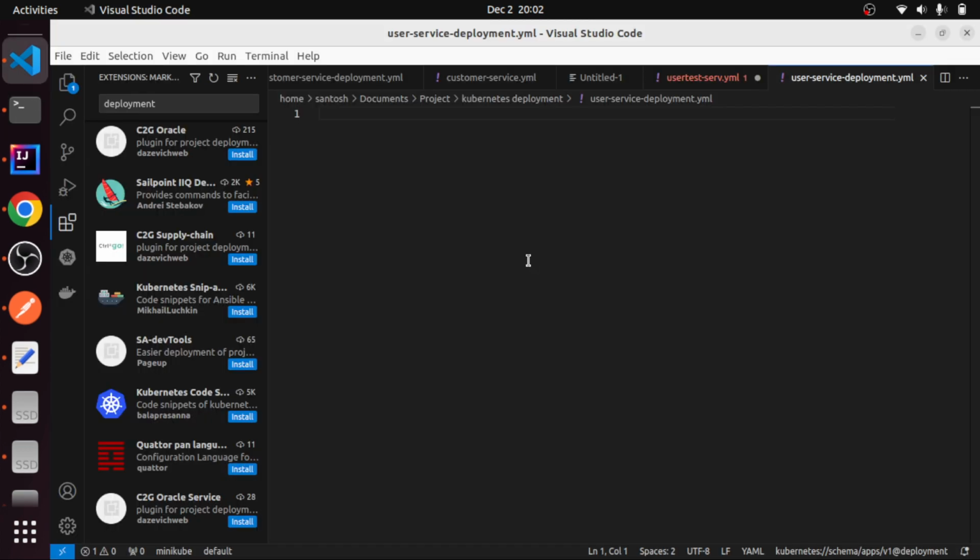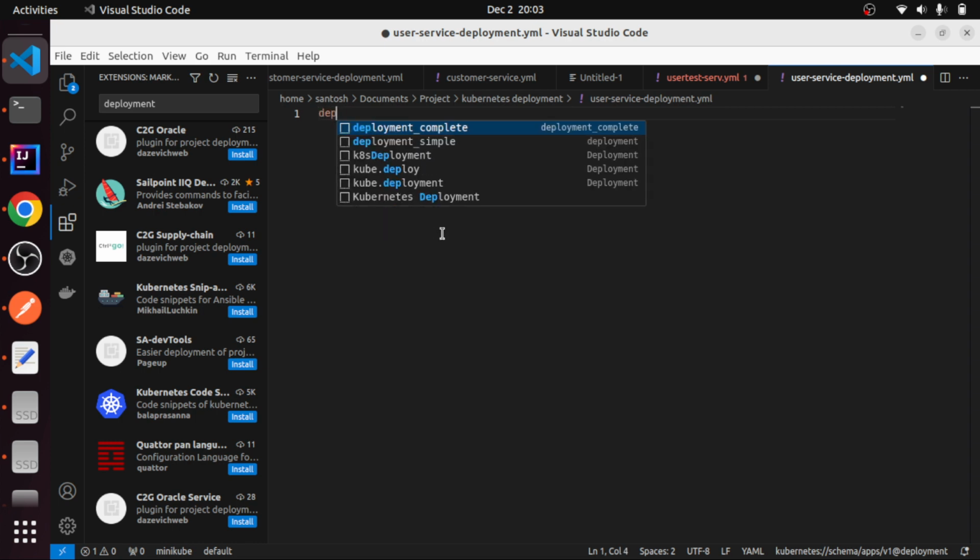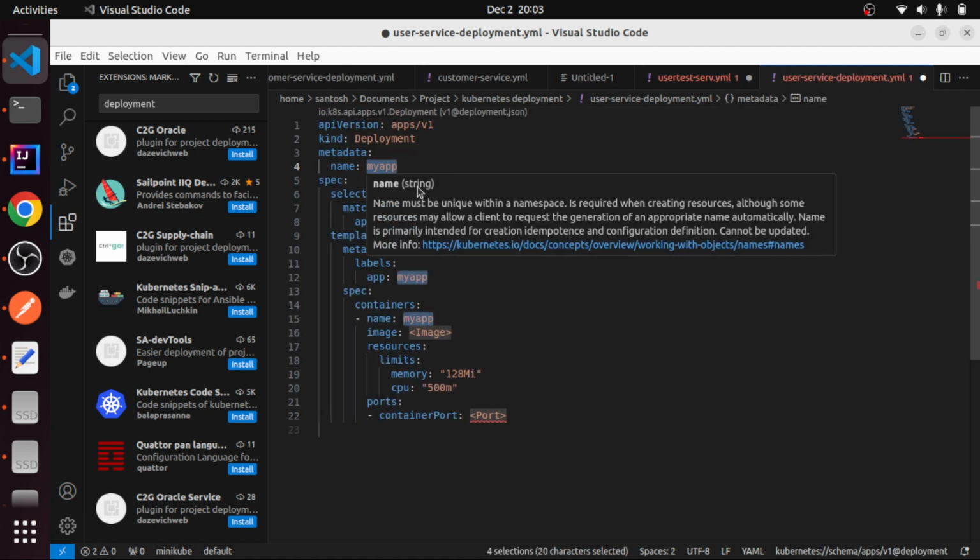For writing this, first of all we have a user service deployment. We are using Visual Studio Code, and I have already installed the extension and the Kubernetes dependencies also. It will generate the code template for a deployment or service, or for creating other Kubernetes components. So we can do that. First of all, if we want to write a Kubernetes deployment for the service, here we have already created it.